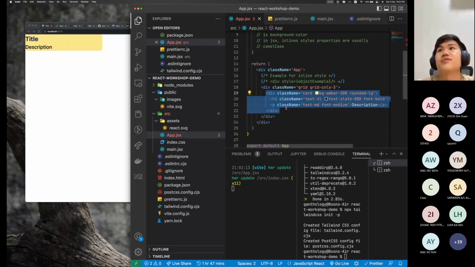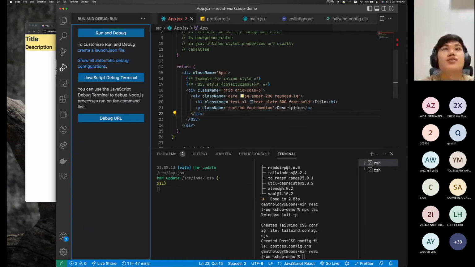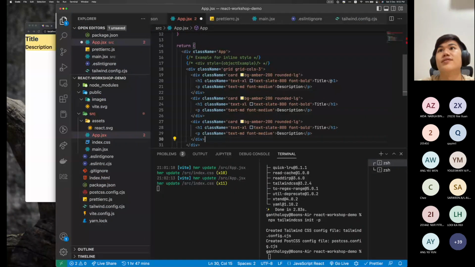So if you can see here, if we are not using JS or anything, then we have to do this, right? This is title 1, title 2, title 3.